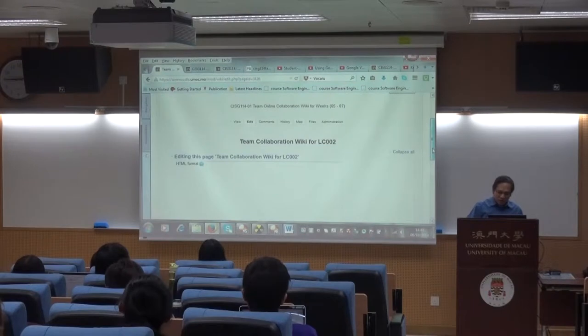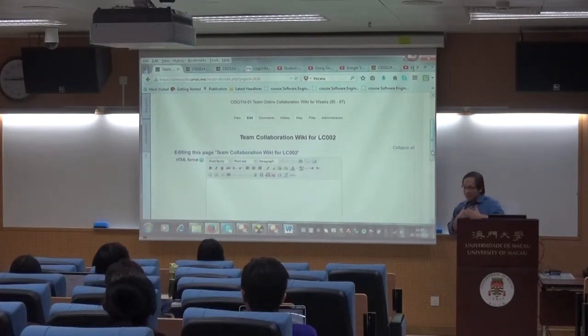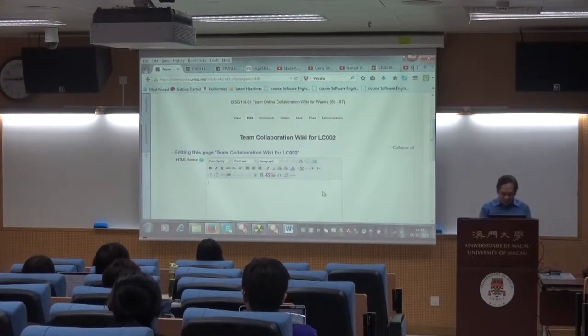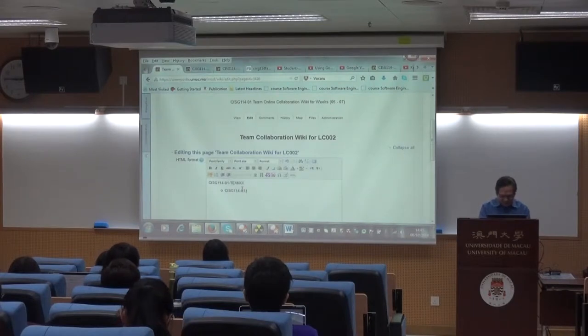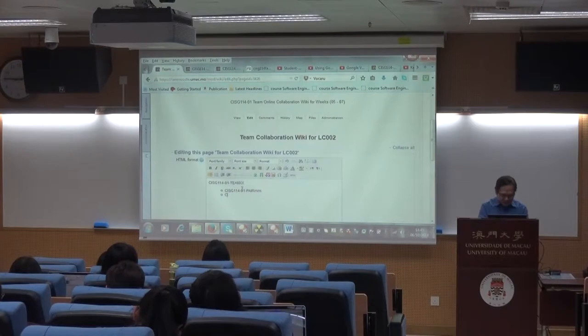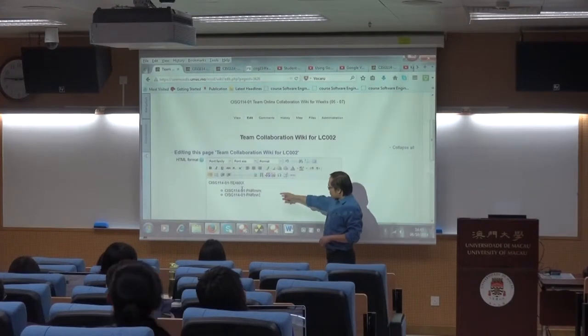This is the wiki, with all the buttons here. If I belong to a specific team, let's say a team called XX, I type in the team's title here. I have some team members, so I will count 2 pairs. Maybe the first pair is MM. Then the second pair. You have your team name here, then the first pair and the second pair.